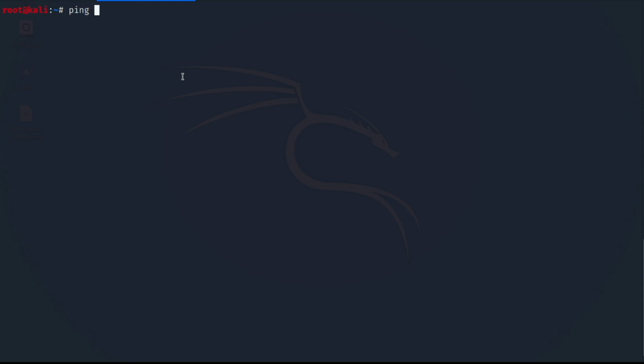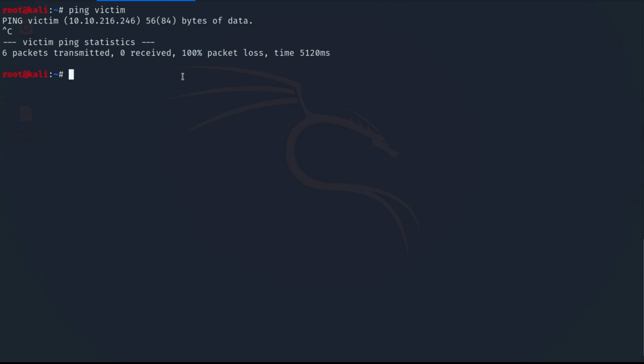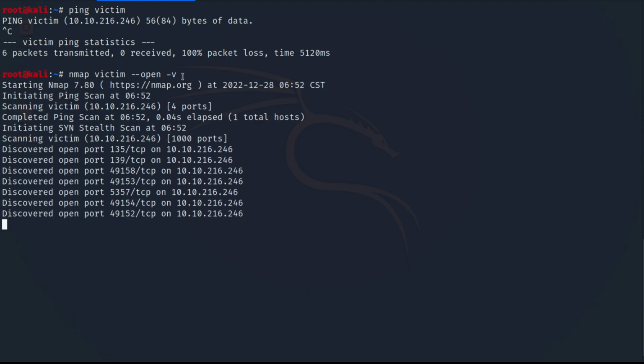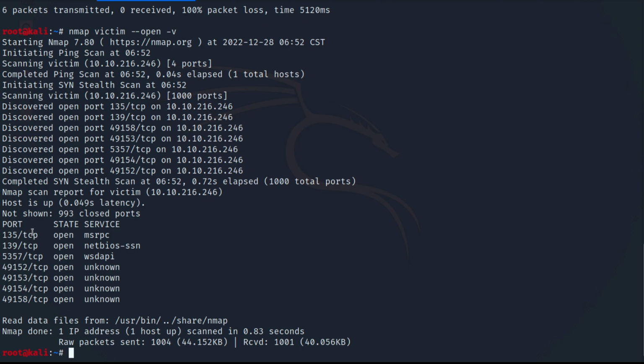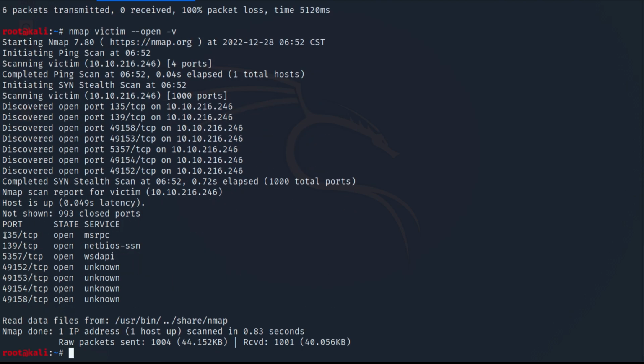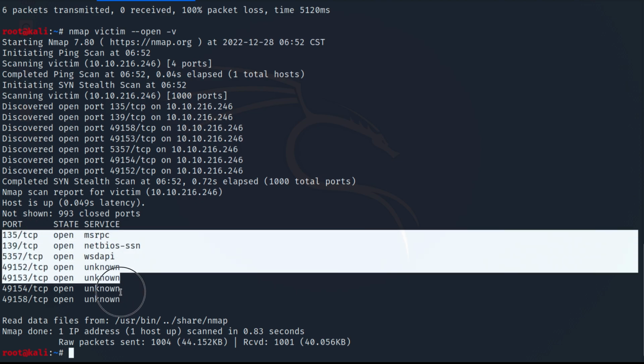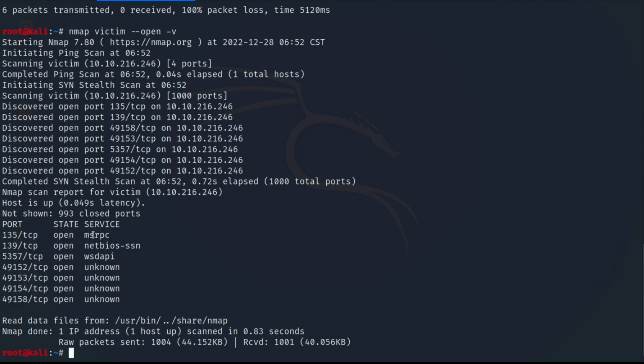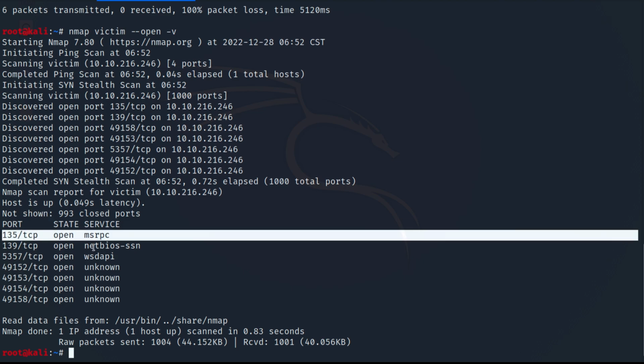I'm going to ping my victim machine. All right, it seems that it doesn't respond to pings. Let's try with nmap. So that would be nmap victim. I'm only interested in open ports and verbose mode. All right, even though the ping does not work, ICMP was filtered on the firewall, we could still perform port scanning. And we have a bunch of ports, and MSRPC is known for Windows boxes.